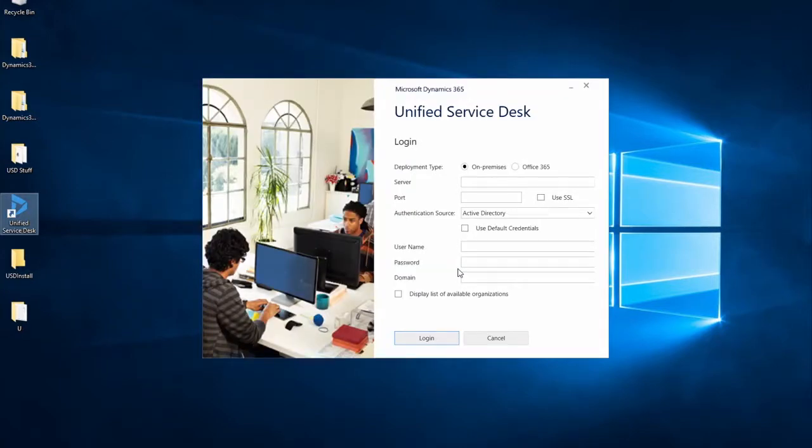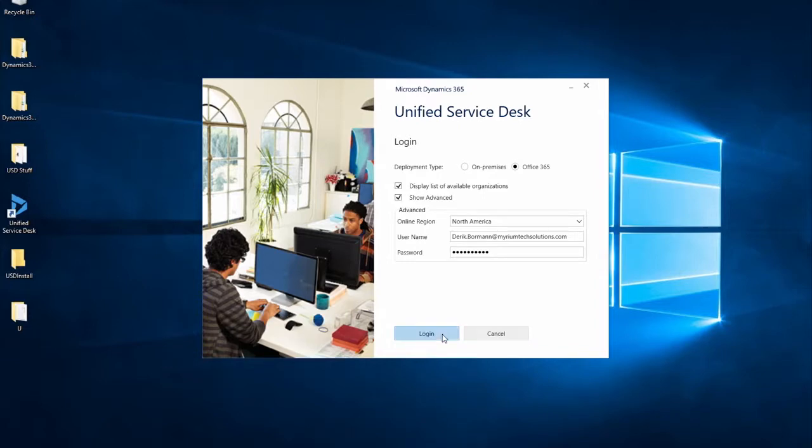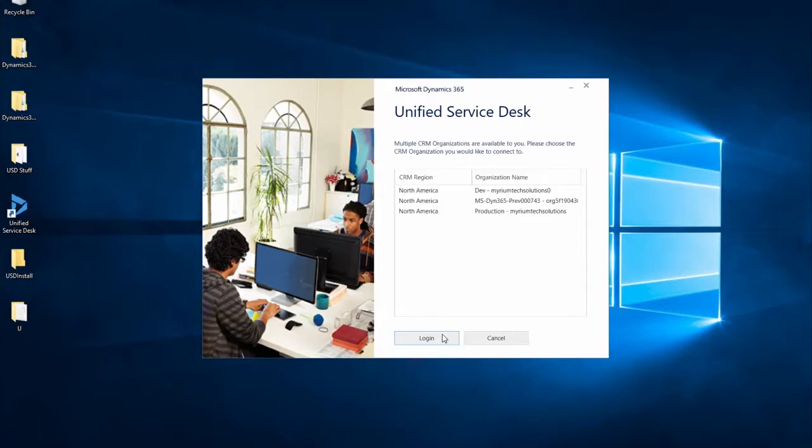Now the first time you connect to an organization or to an environment, it's going to give you that same connection-based information that we were using earlier. So this is where you have to determine Office 365, just like we did before. You have to go into your Show Advanced. You have to associate it with your region, specify your username and password that you want to use to connect with. Now again, I would also choose the display list of available organizations. You're going to hit log in. Pick the organization you want to connect to and then log in.